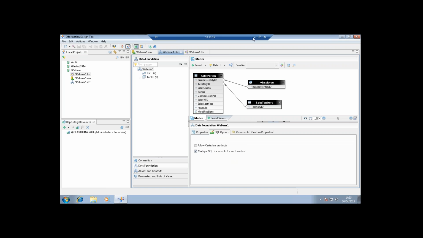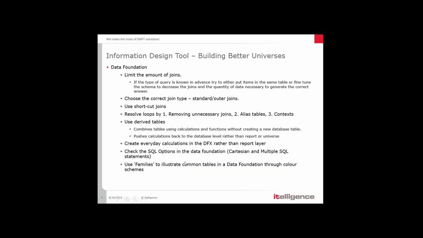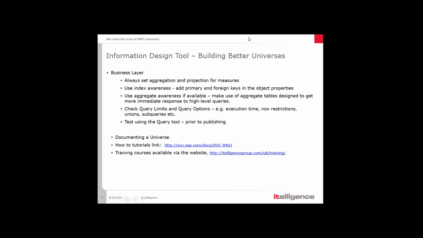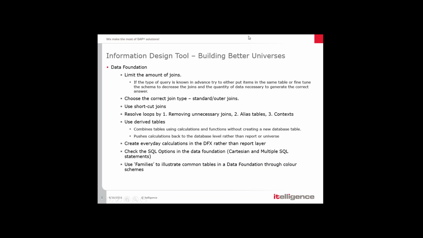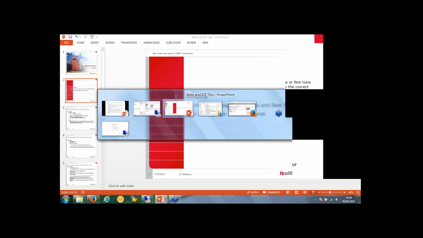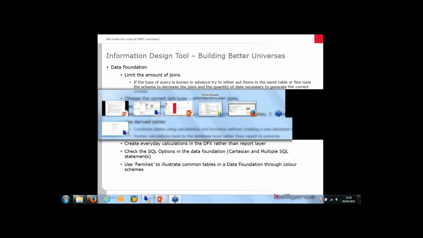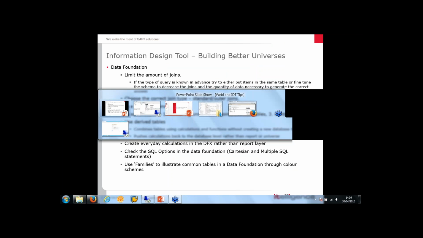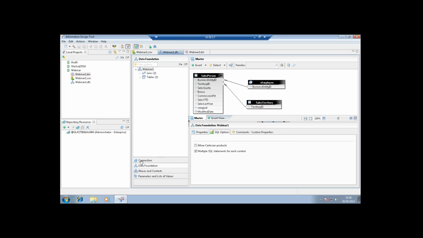Okay, just go back. Finally, the use of families. Now this is quite a nice little tool where you can illustrate common tables in the data foundation through different color schemes. I'll probably show you here that you can use this families area here.